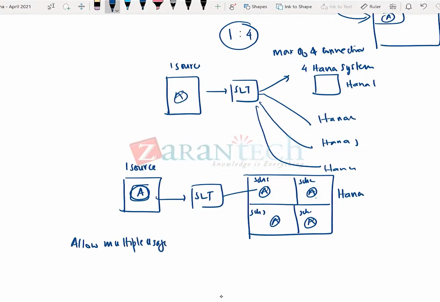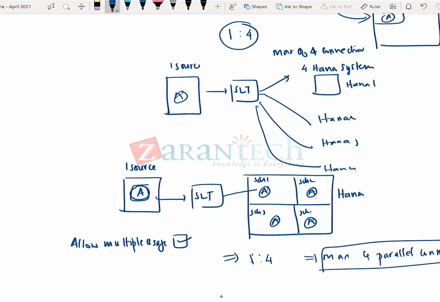is enabled, what is the maximum number of systems that you can affect? Your answer is 1:4. That is, you can have a maximum of 4 parallel connections established. That is all that you will have to know about this particular allow multiple usage process.